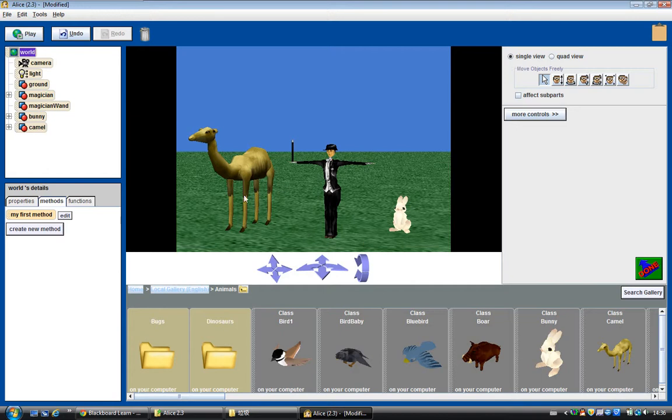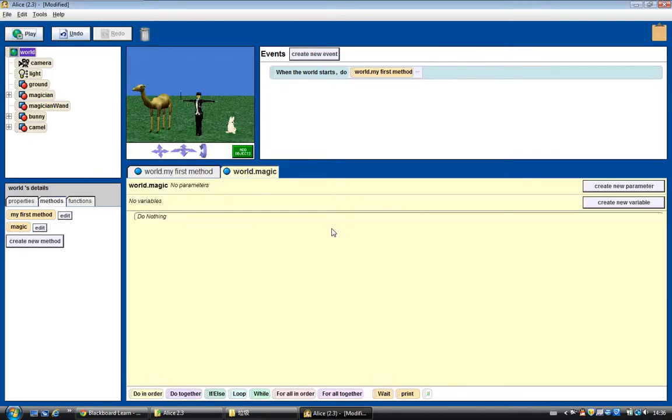What we should do first is adding objects like what I did here. So add the bunny and the camel and the magician and wand. The next step is to create this new method and call it magic. And inside this method, I want this magician to face the bunny first and raise his hand to raise the bunny. So let's see how that can be accomplished.